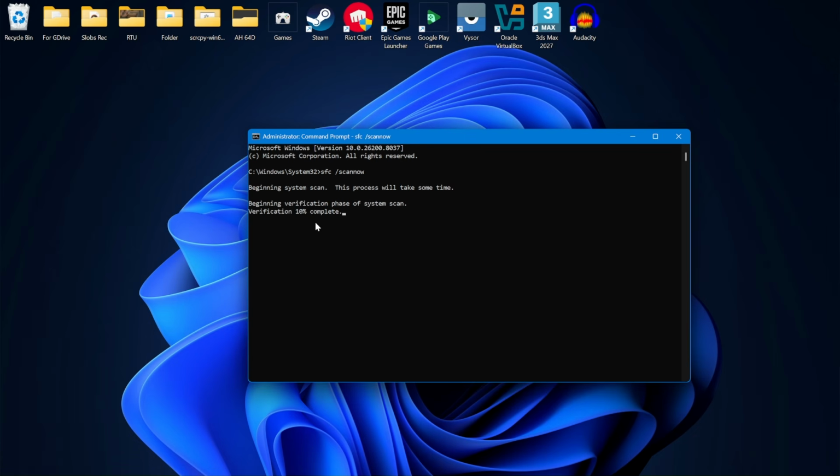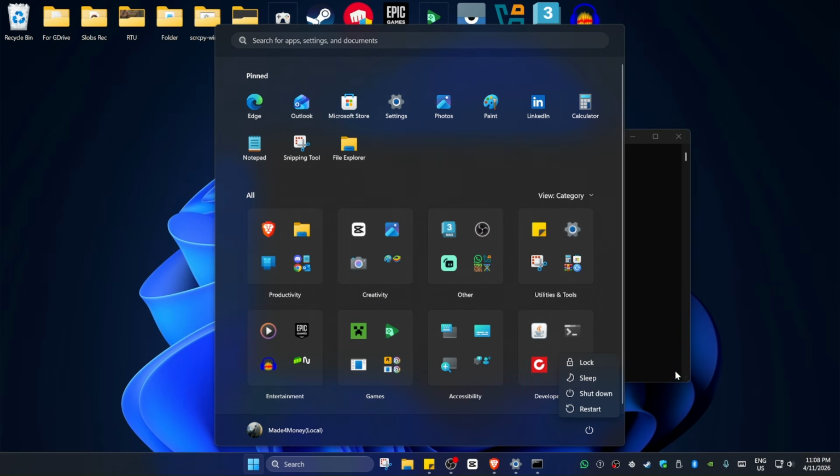Now, it'll take some time, so just patiently wait. If there are any errors, it will automatically fix them for you. Once that's done, go ahead and restart your computer again, and after that, check if it helps.